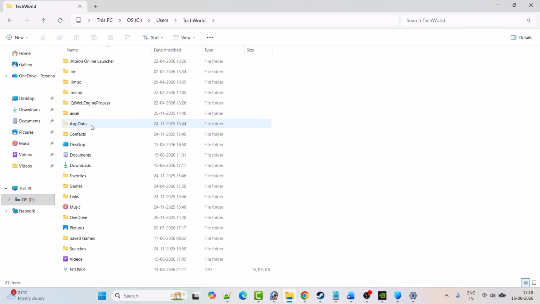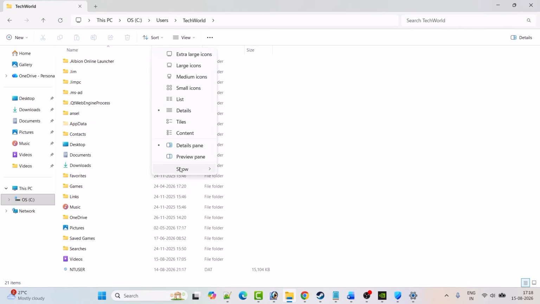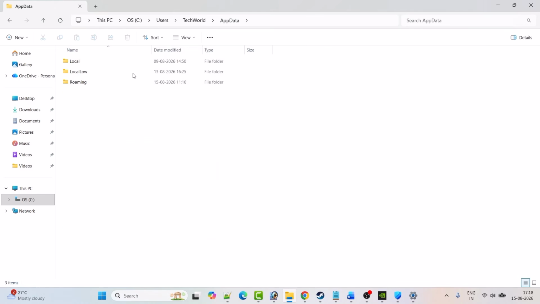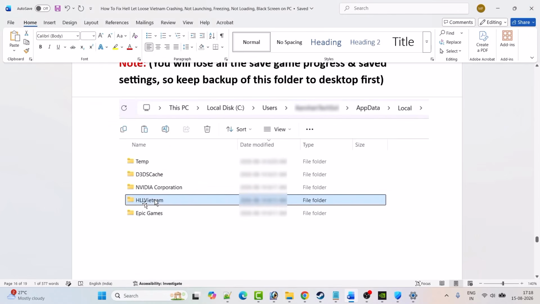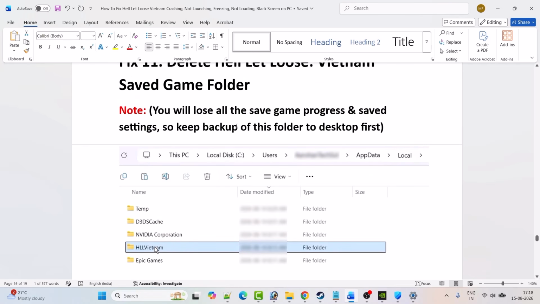open the AppData folder. Now if you don't see the AppData folder over here, then click on View, and check mark hidden items, then open the AppData folder, then open the Local folder, and here you will find the HLLVietnam folder. First right click on it and then copy it, and then go to desktop and paste it to keep a backup of this folder. After keeping the backup, right click on the HLLVietnam folder and then select delete to delete it, and then you can go ahead, relaunch the game and check.